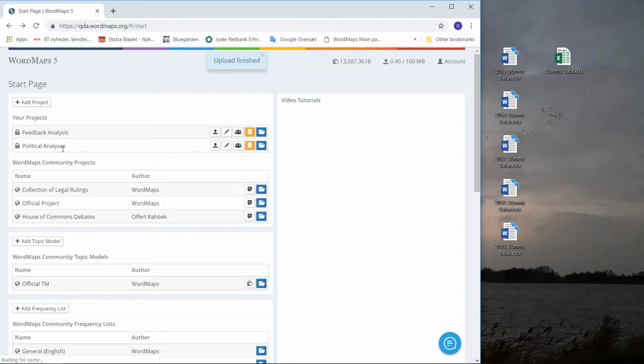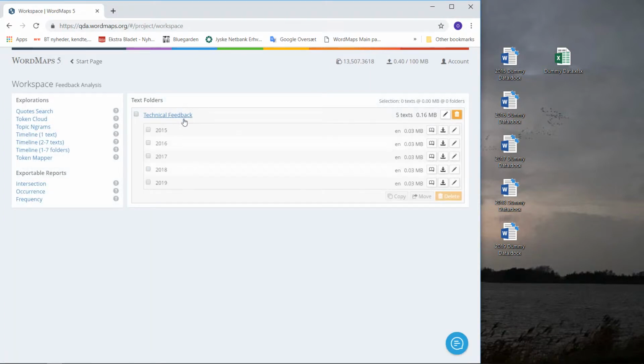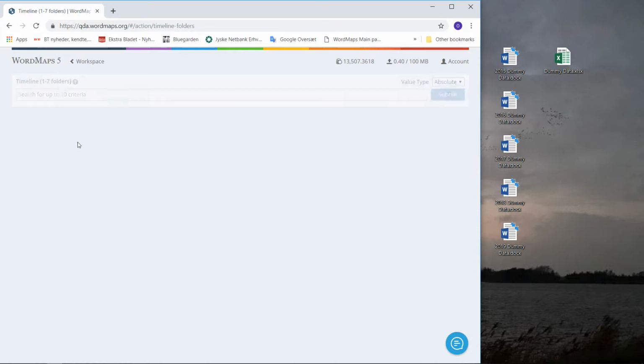We can now go back to our project. And yes, we do actually now have a project called Feedback Analysis. We can see the content here. It contains 5 files, 1 for each year. We can select them. And why don't we make a quick analysis? I'll take this one down here, timeline. It contains up to 7 folders. We have just 5, so we're okay.